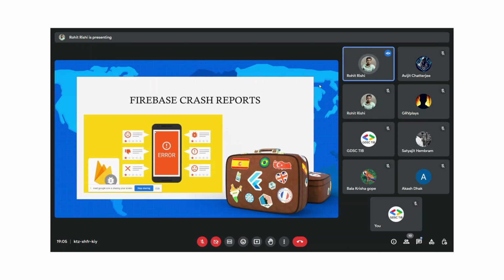It will give you real time crash reporting. If you are using your app, any time your user finds any error, or any time your app gets crashed, then this will inform you immediately that this is the problem your app has, and this makes your app crash. So you can take the required actions in time without wasting any time.